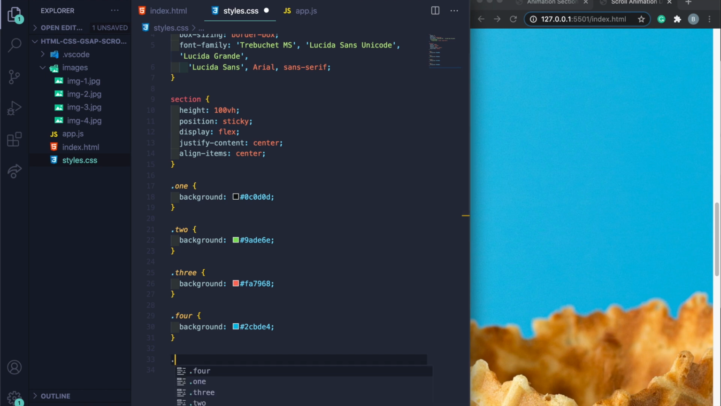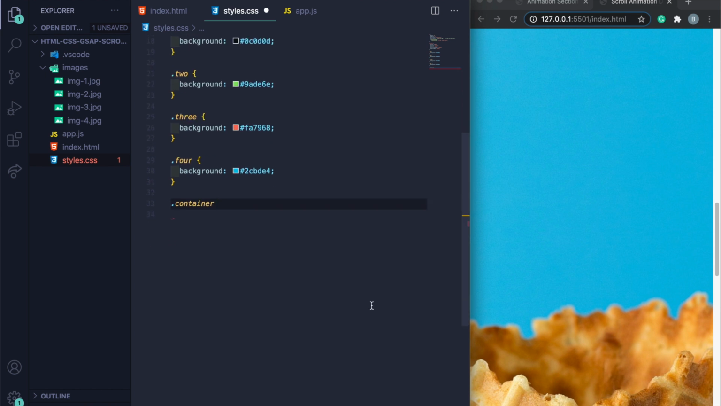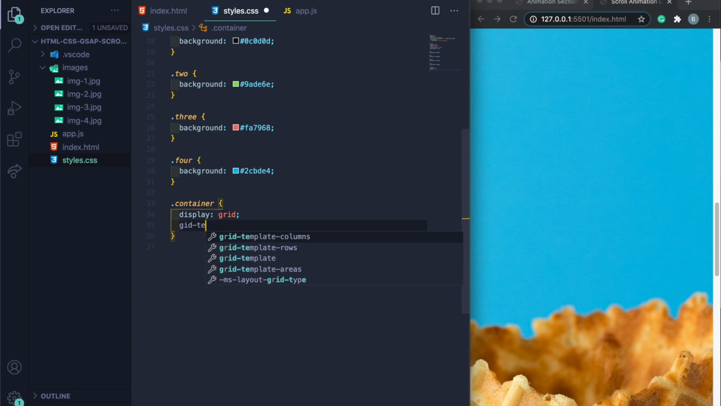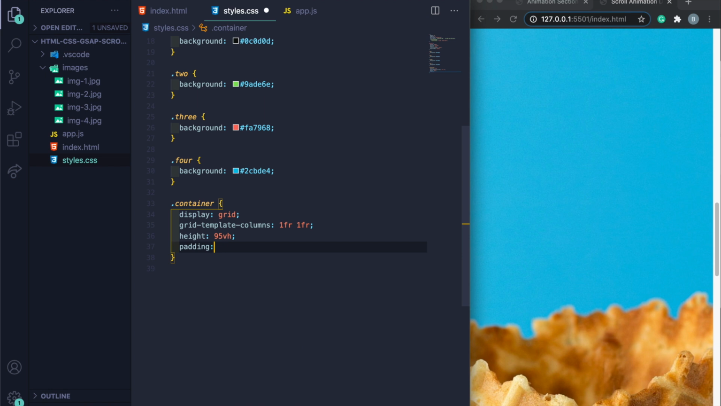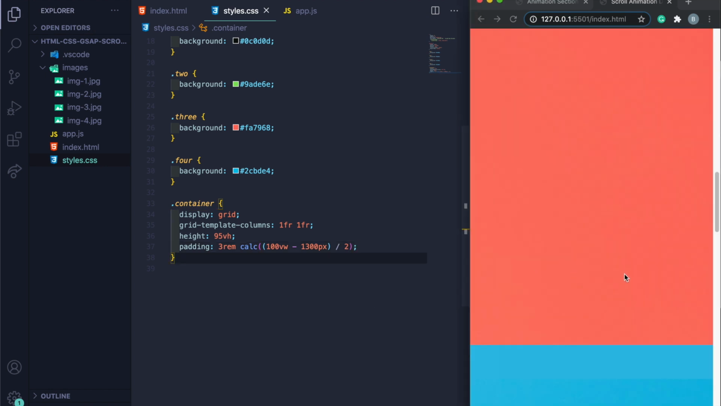So here, let's just do the target of the container now. So let me scroll this up really quick. And I'm just gonna pretty much display grid. So display grid, we'll do the grid template columns, 1fr 1fr. And let's set the height to be like 95 viewport height. And for the padding, this little formula where I do top bottom is 3rem, and then the left right is just a little calculation. So 100 viewport width minus 300 pixels divided by 2. And I'll save that now. So let's check it out.